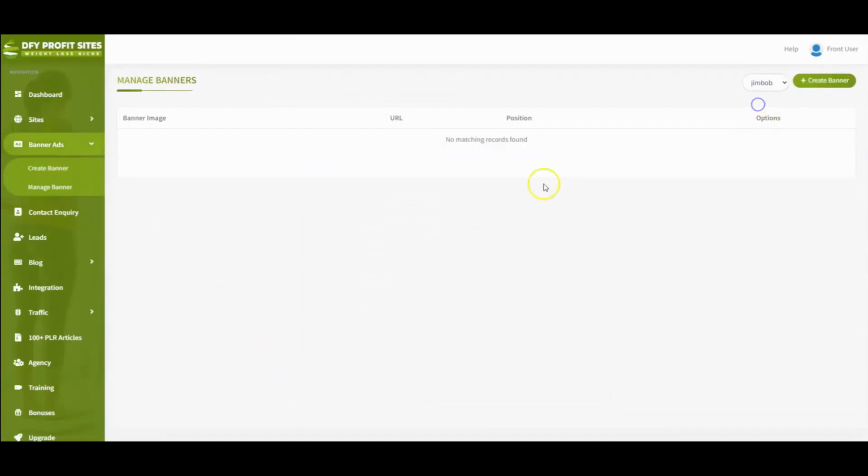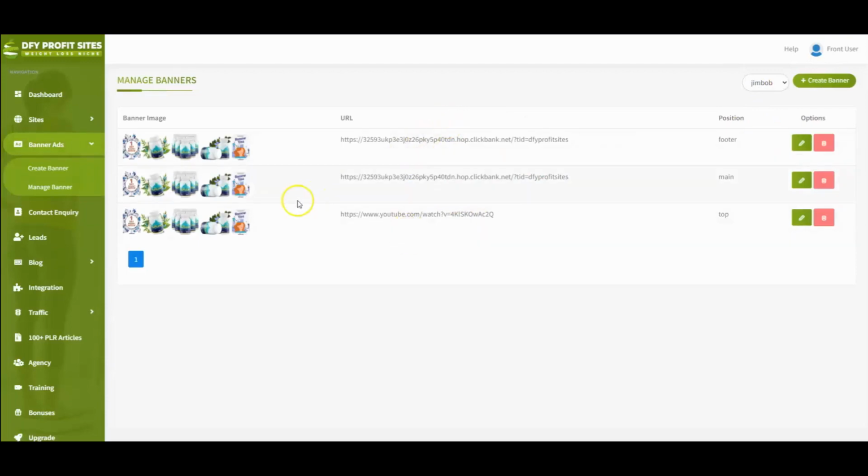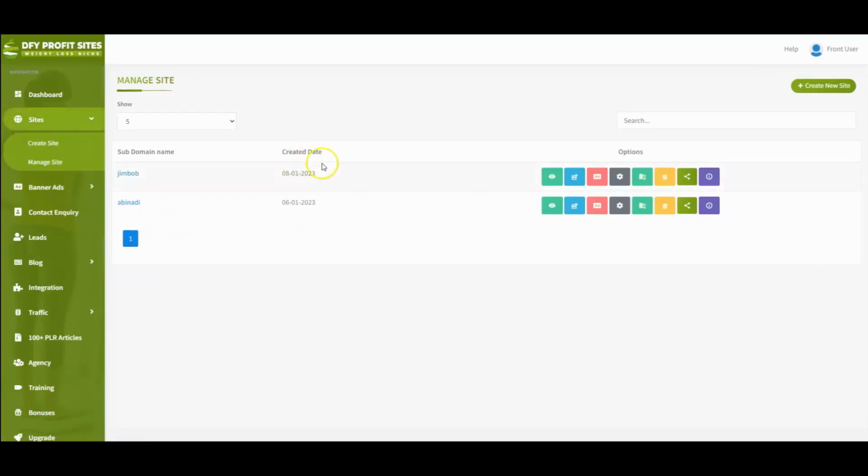And then I can come to manage banners to see all the different banners here. I just select my website and I have all three banners. Now what I want to do is go back to my sites, manage site, and I can see my site here. So I'm going to go ahead and view site.